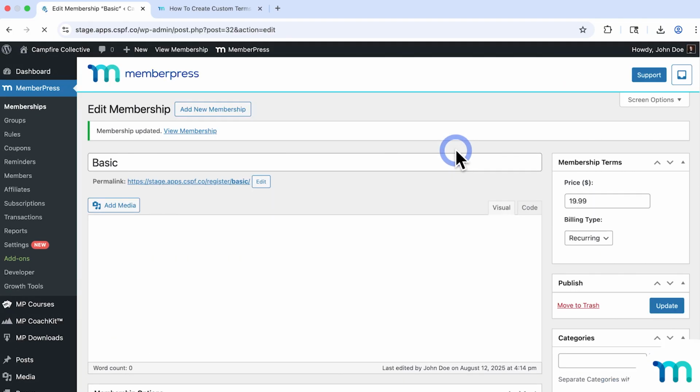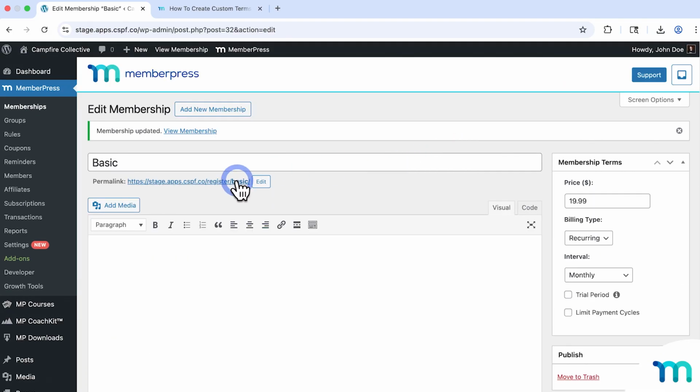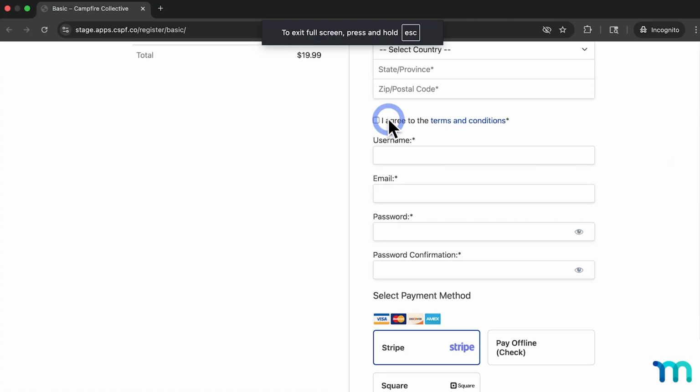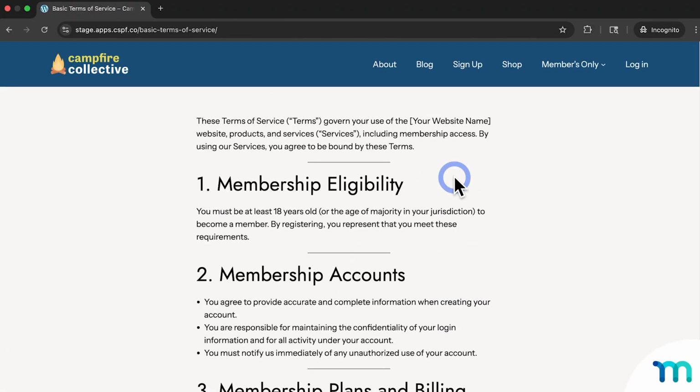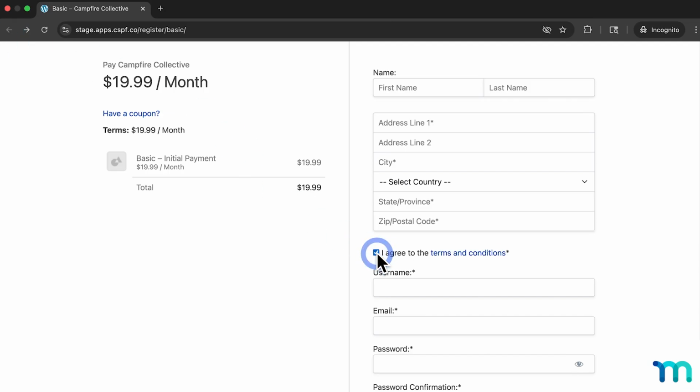So now when I go to view this membership's registration page, like this, you can see that the terms of service checkbox shows up and it's required. So users have to check it to sign up. And it links out to my custom terms of service page for this membership. So for my example here, I would just follow the same exact steps that I just took to add the custom field to my Pro membership, and it'll all be set up.